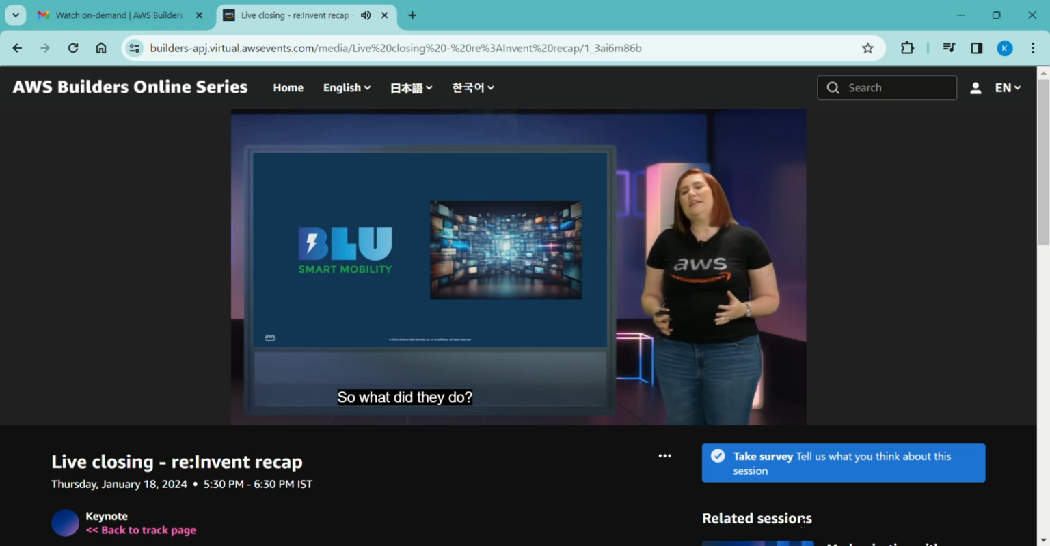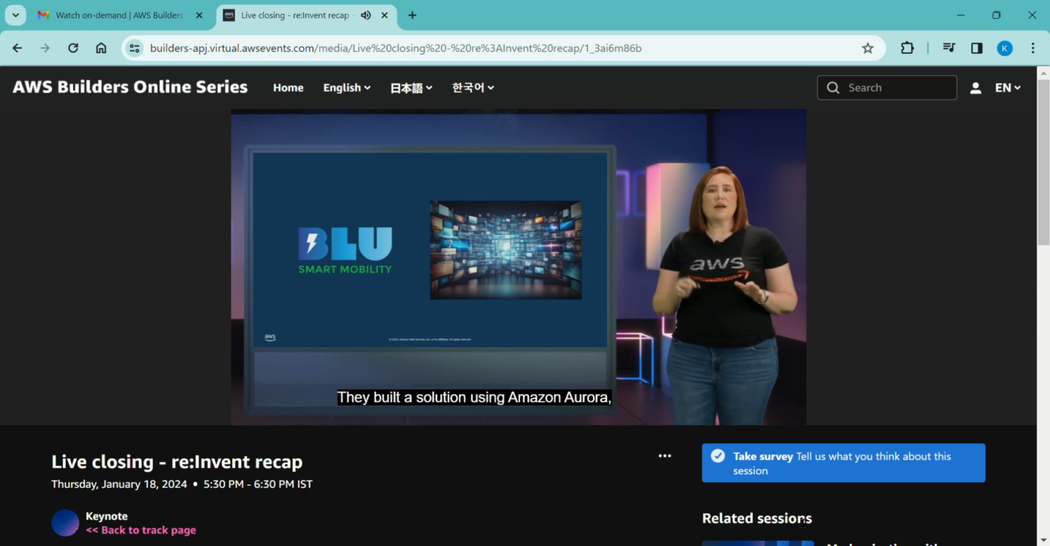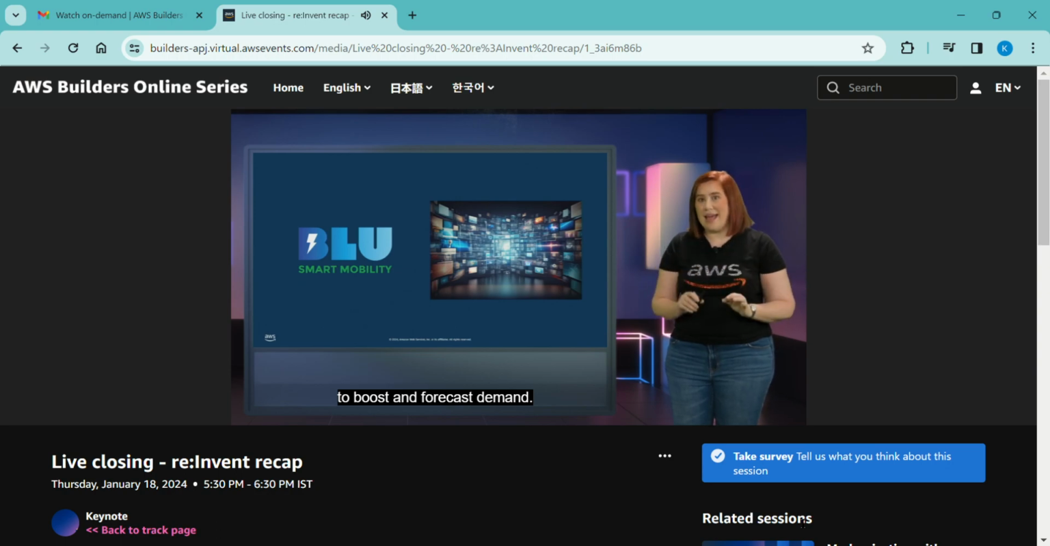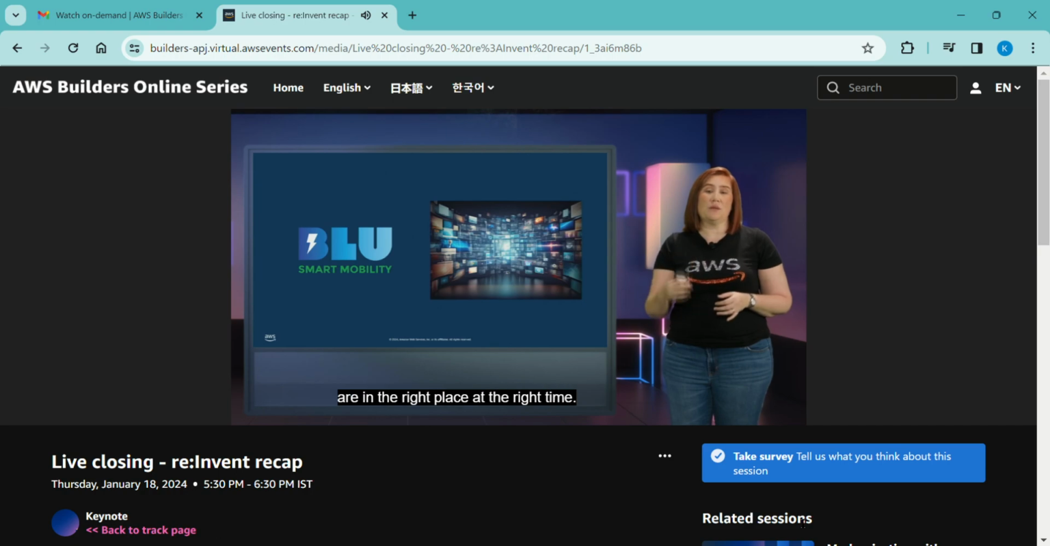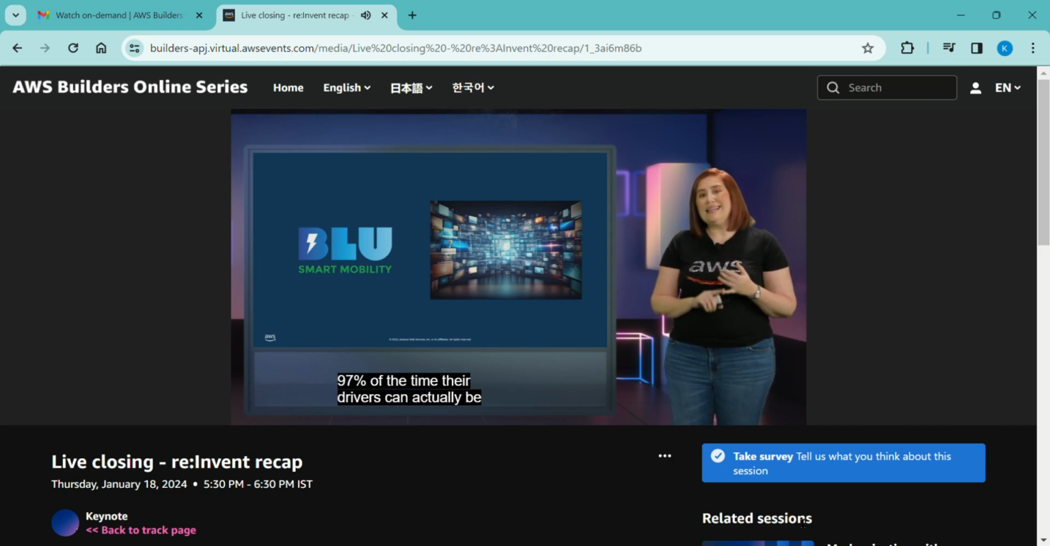So what did they do? They built a solution using Amazon Aurora, Amazon Redshift, and Amazon SageMaker to build a predictive analytics model to boost and forecast demand. They can actually forecast peak demand and make sure that their drivers are in the right place at the right time. In fact, their model has shown that 97% of the time their drivers can actually be where they're needed, on time or ahead of time, in 97% of cases.